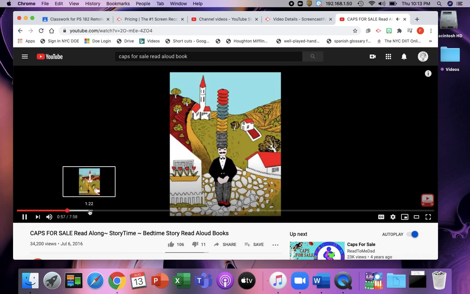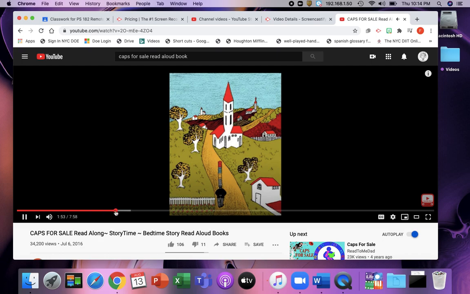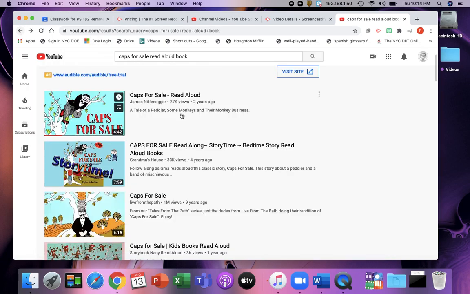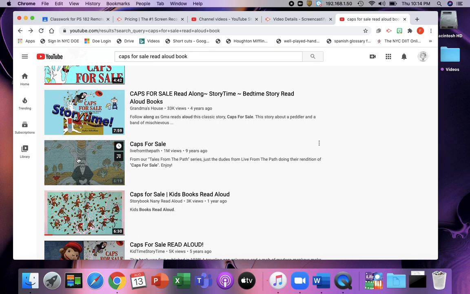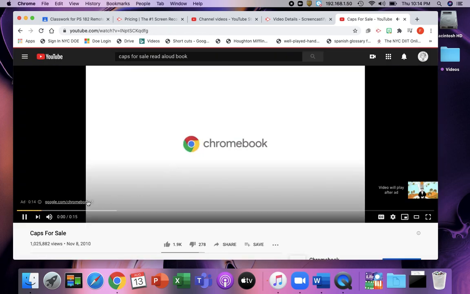Very top. Flip through here. So now on this one, it only shows the picture. So I actually don't want that one. I want to make sure that it has the words and the pictures so that I can read along. So let's try this one.